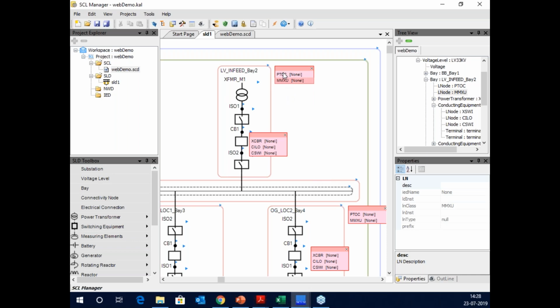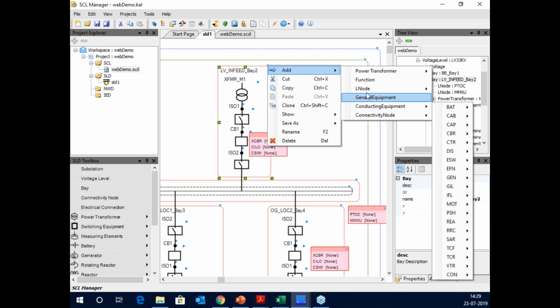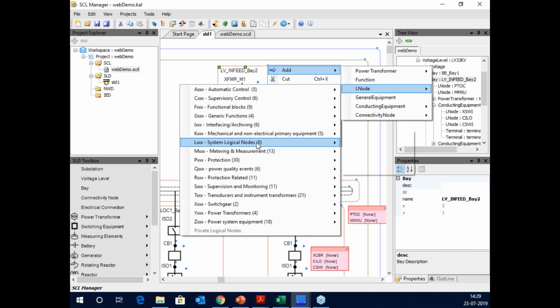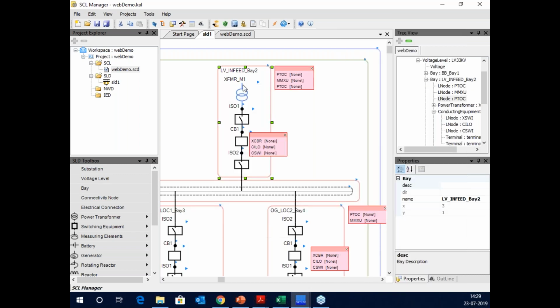The other problem I have is I have specified overcurrent protection, but typically I would have multiple instances of overcurrent protection. Now I can add that. That means I can go here and add one more. So L node, I go to protection and I add one more. Fine. I've got two PTOCs.